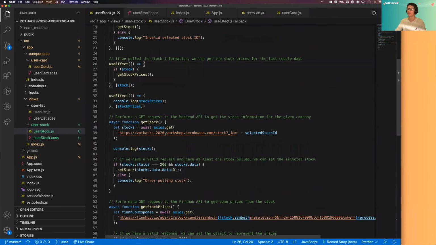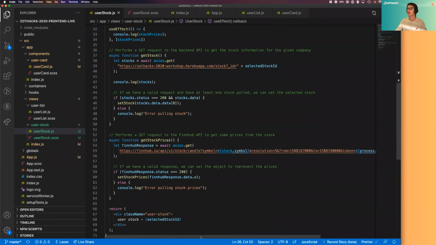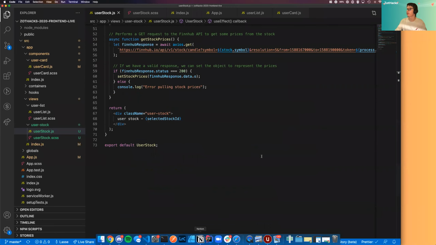So what can we do now? Now we have all of the elements. We completed our logic of clicking on a card, which sends us to the stock page, and it pulls the stock information to that. So now, it's actually pretty easy.